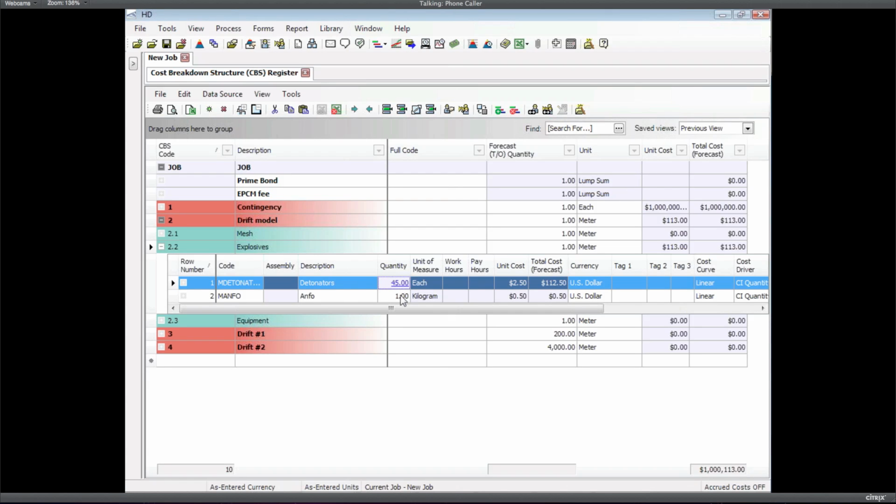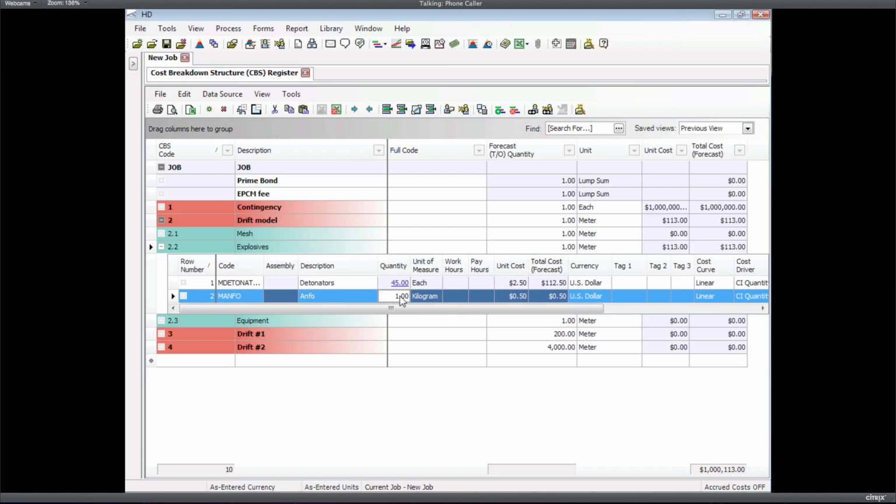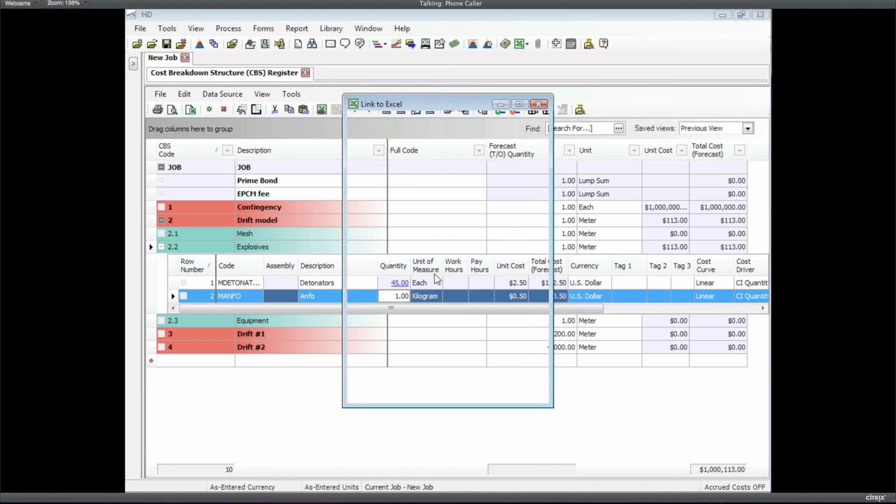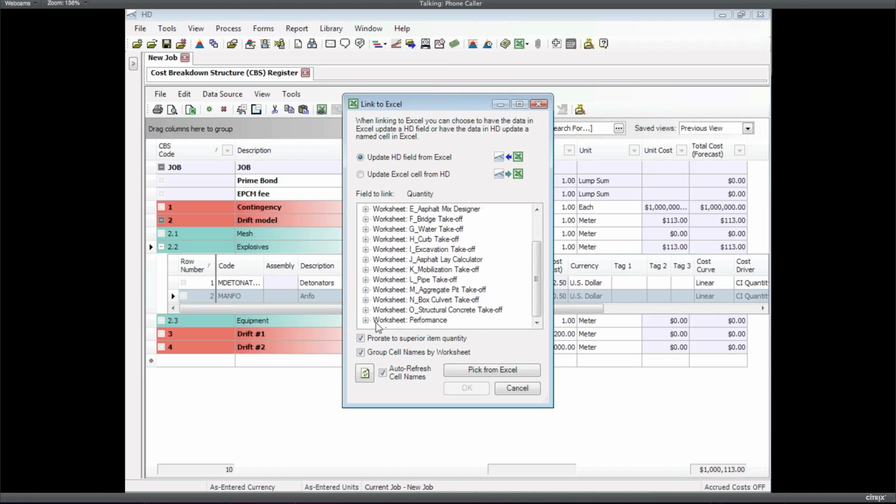And now the ANFO one, I could do the same thing. I could go out to the spreadsheet and find it and link to it. But since I know it's already been named, I can just go right down to my performance sheet and choose the ANFO. That's the one I want.